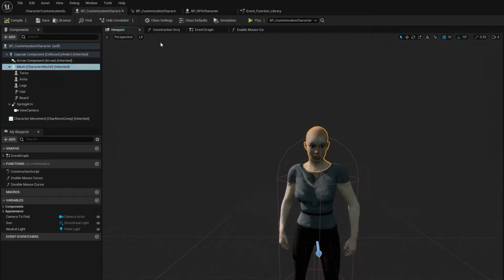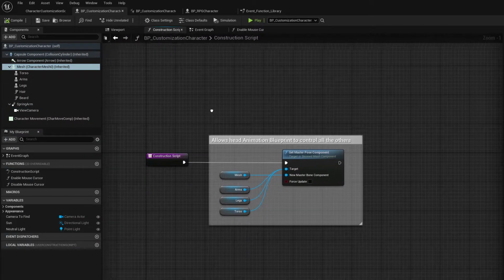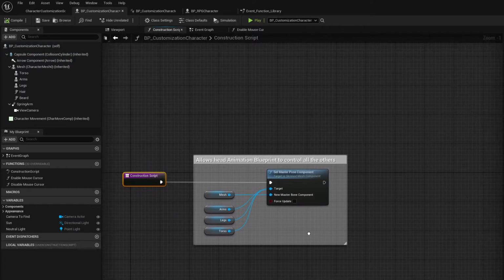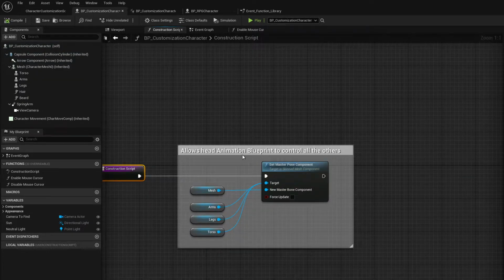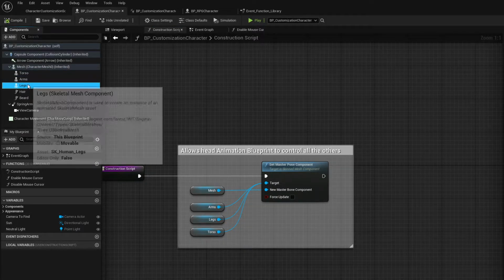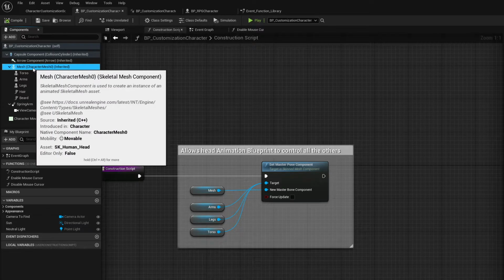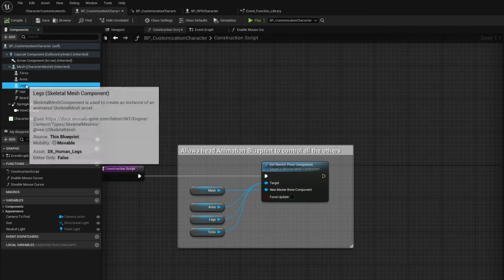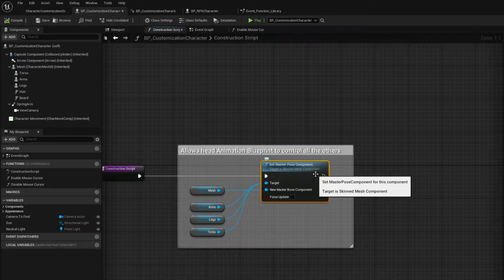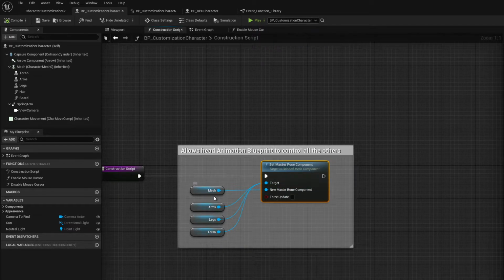The important bit here is in the construction script, you want to use the top mesh, this one, to control the animation for all of the others. That way, whatever animation is applied here is going to apply to torso, arms, and legs as well. And you do it with set master pose component. This is the node that you need to use for that. It's pretty much telling it what I was saying earlier: use the mesh to control arms, legs, and torso. That's it. Very simple.